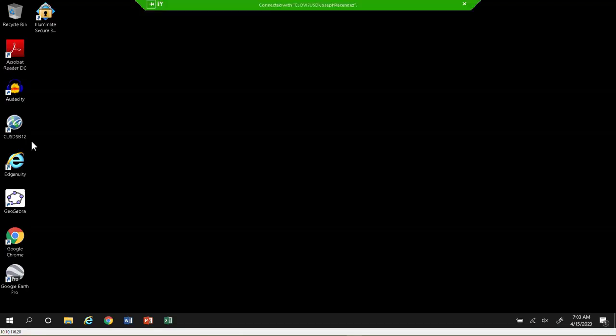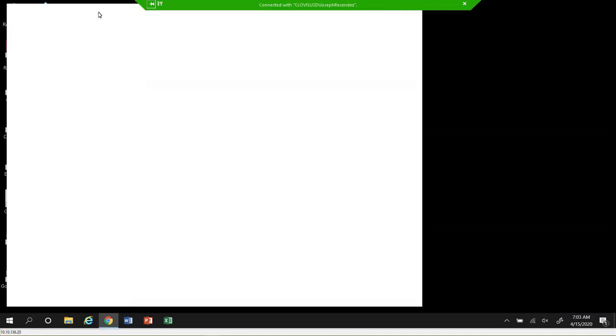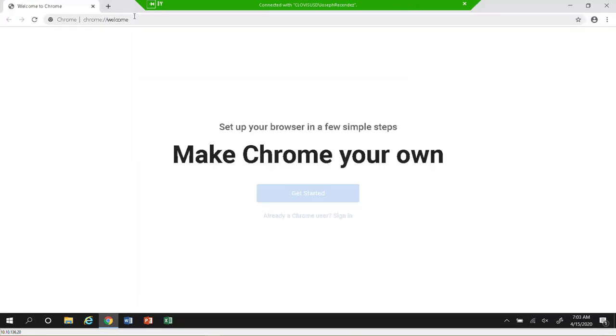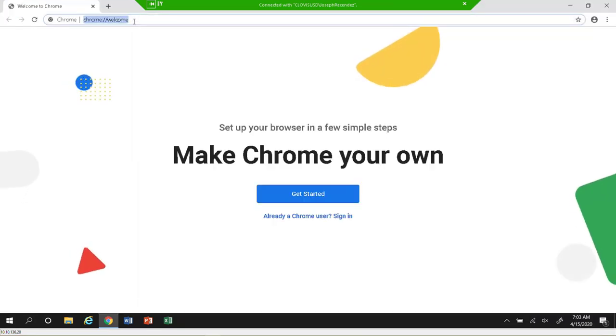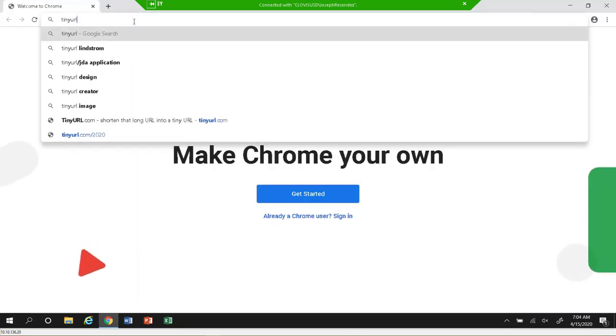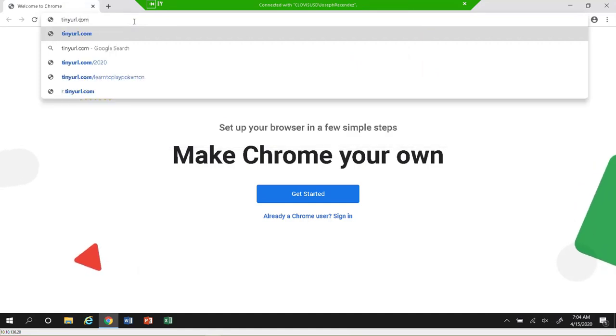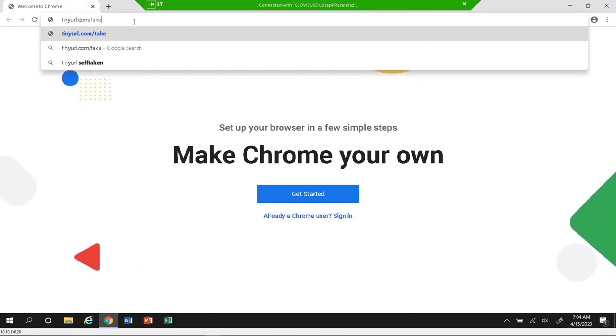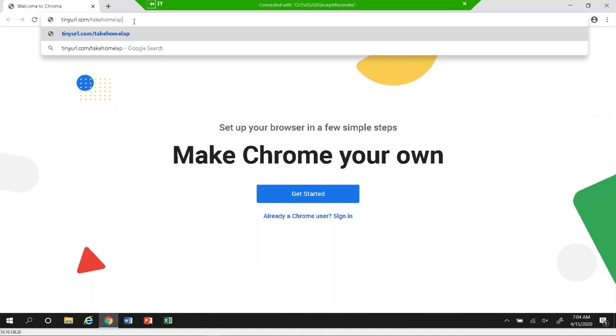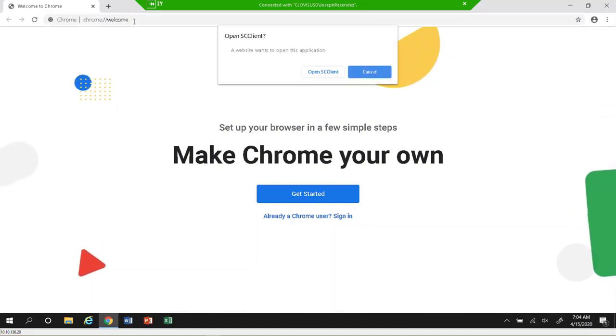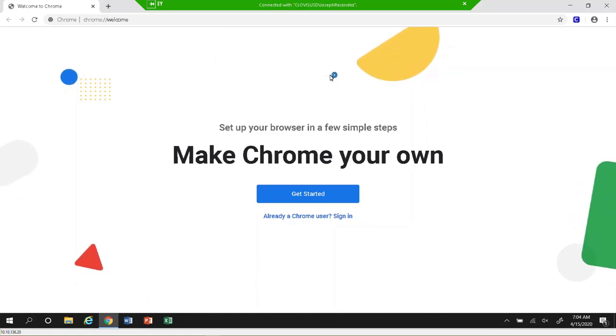All right, now that we're logged in, we'll open up a web browser and go to this web address. It'll be tinyurl.com/take-home-laptop. You'll get a prompt here. Depending on which web browser you use, whether Google Chrome or Internet Explorer, you may get a different prompt, but it's basically going to tell you to open up our Software Center client. We'll click OK.